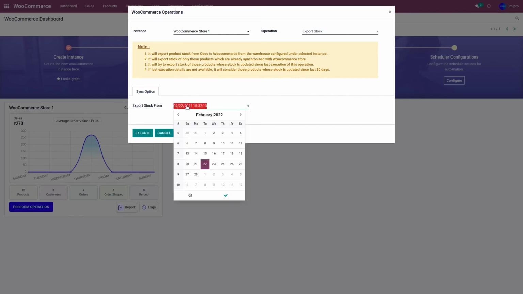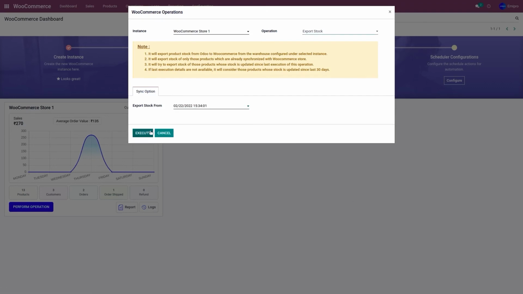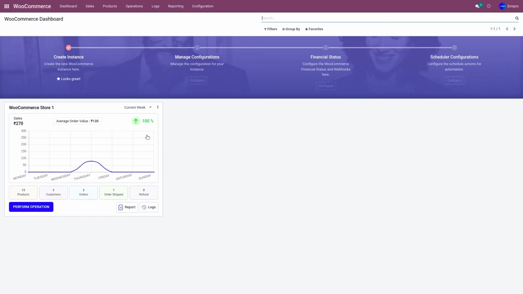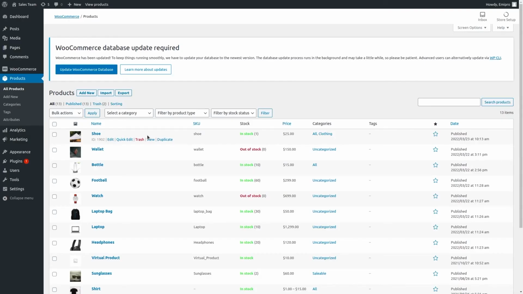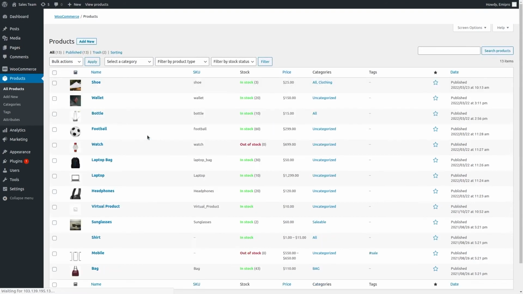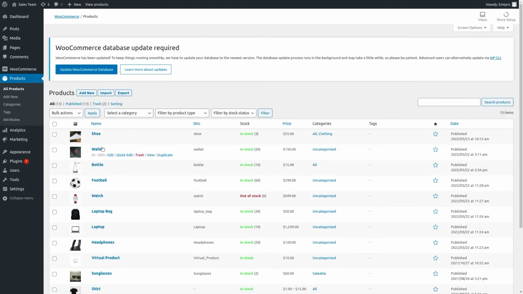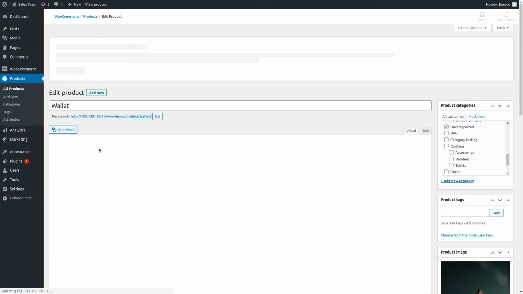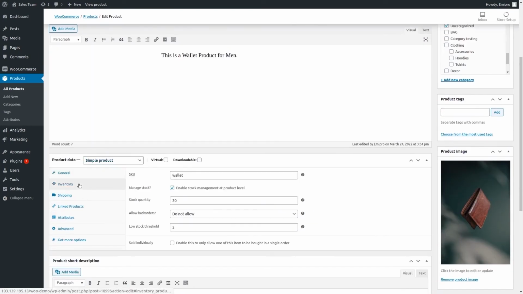So in my case, I had updated the stock value yesterday, that is 23rd of March, and click on execute. This is going to update the stock value from my Odoo to WooCommerce manually. So let's go to the WooCommerce store. Let's refresh the page. As you can see, the stock value for the product wallet has been updated to 20. If you open the product wallet and go to inventory, you'll be able to see the stock movements.